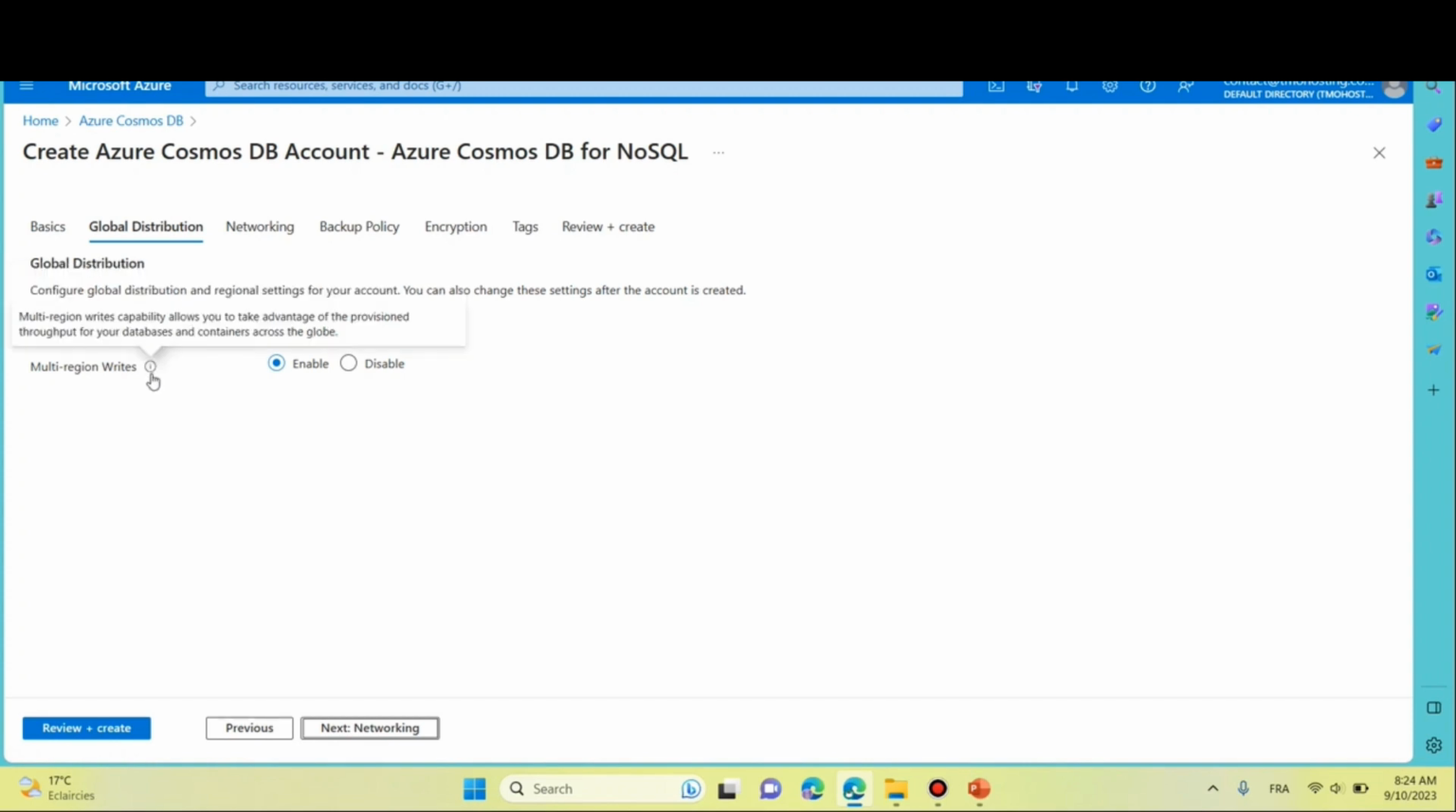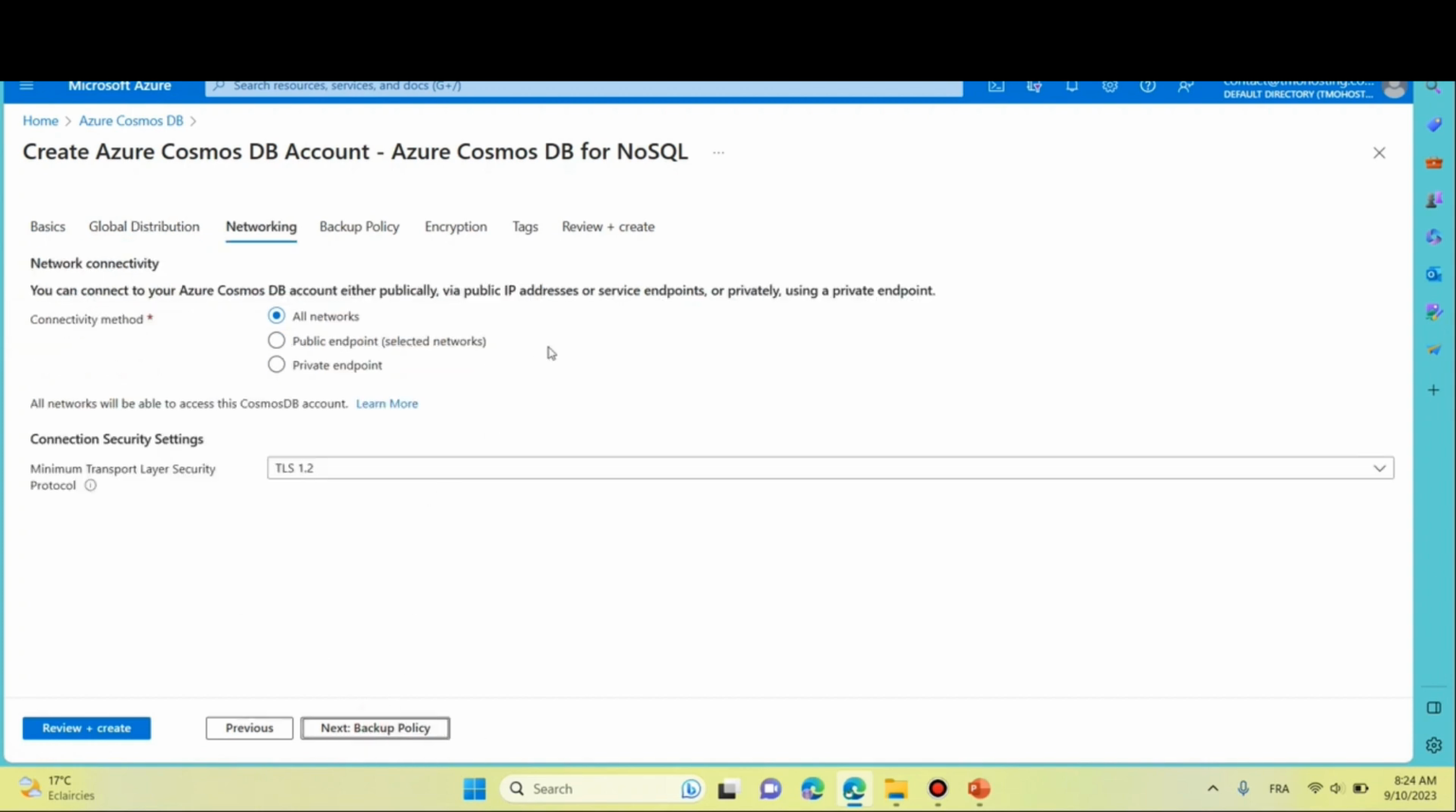The second feature, which is really important as well, is multi-region writes. What are multi-region writes? Multi-region writes allow us to write to the two databases, West US and East US, at the same time. And thus, we make sure that our databases are 100% synchronized at all times. So we enable these, then we move on to the network part.